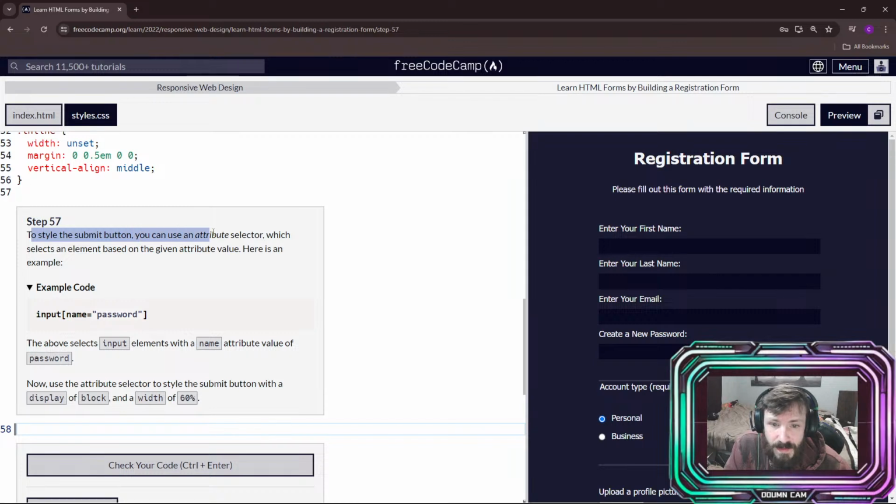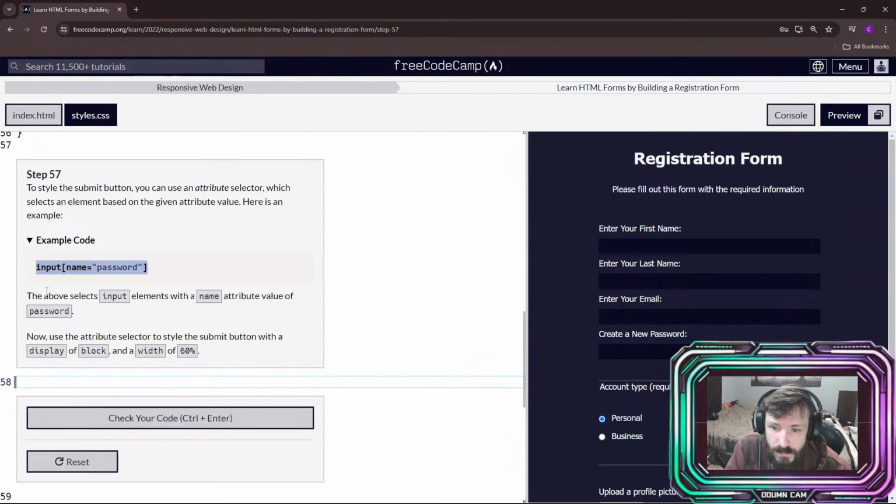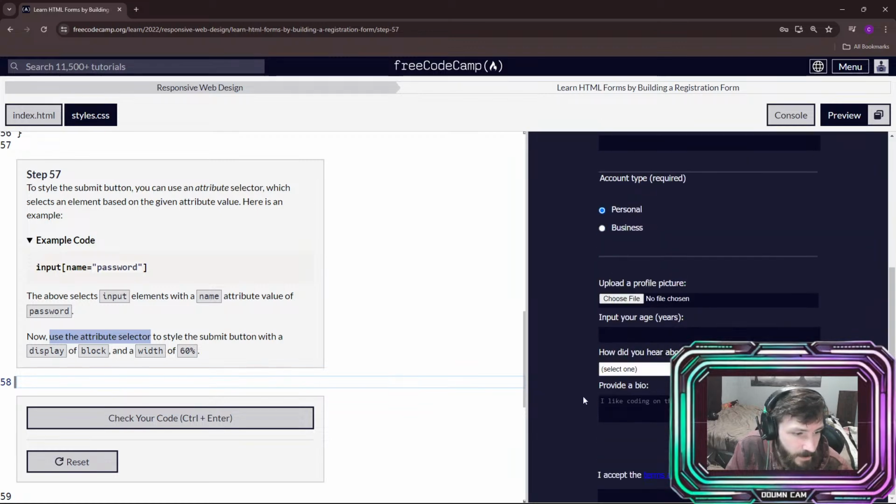To style the submit button, you can use an attribute selector which selects an element based on the given attribute value. Here's an example: input, name, password. So the above selects input elements with a name attribute value of password. Now use the attribute selector to style the submit button with a display. Okay, so it would be, what was the name for the submit button?